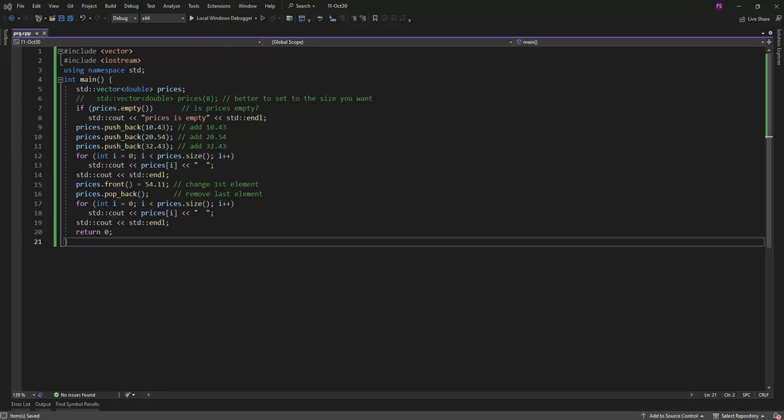I think Iman had a question. Sorry, so the only difference between vectors and arrays is that vectors resize themselves? That's the only difference? It's in the standard template library, and iterators work with it.